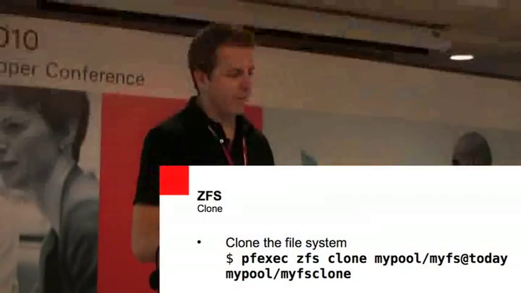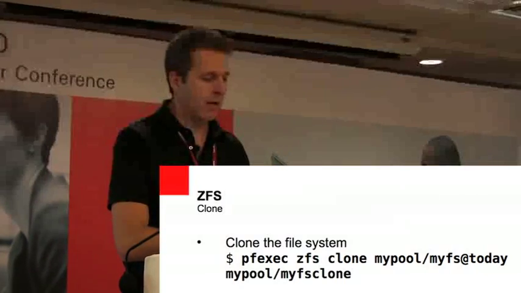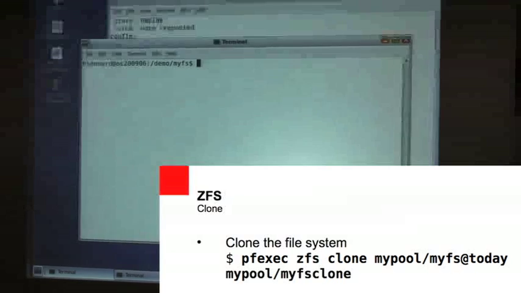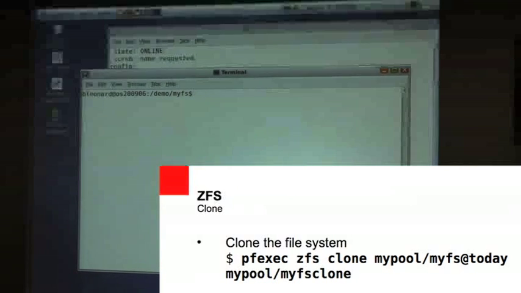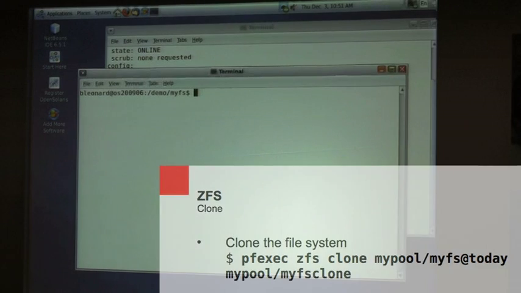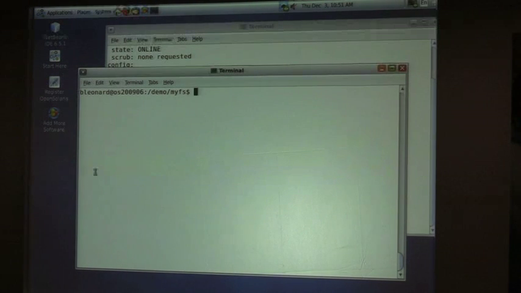Cloning is another cool feature, and this is really relevant, especially to things like developers. You have a snapshot of your source code, and you want to make a clone of it. You want to create a branch of it, something like that. And so I can take this data.